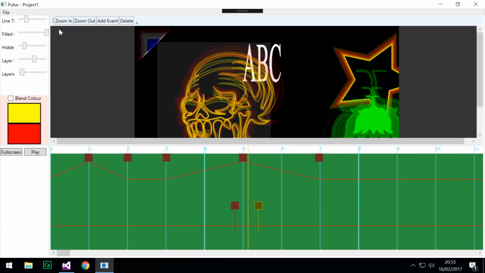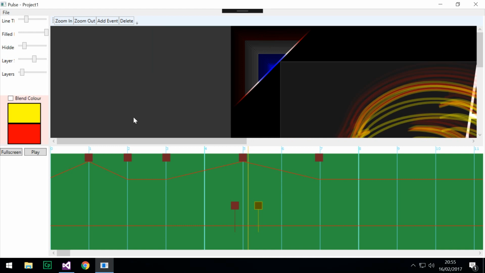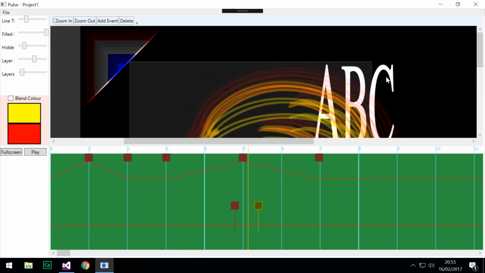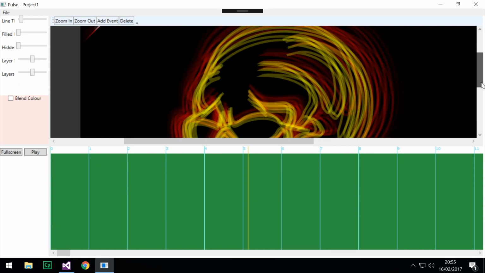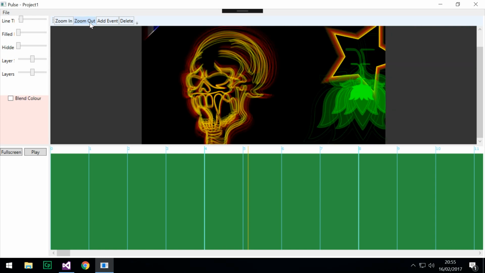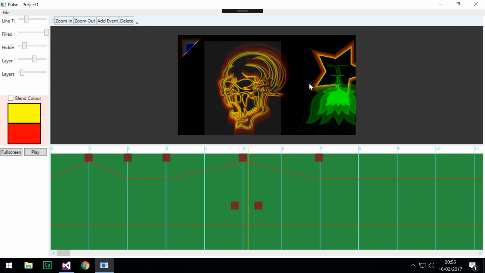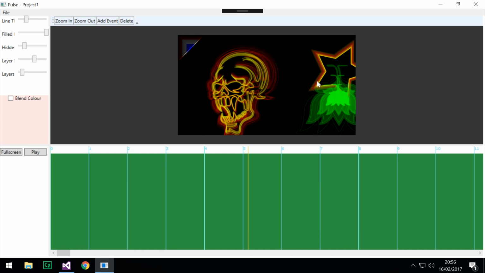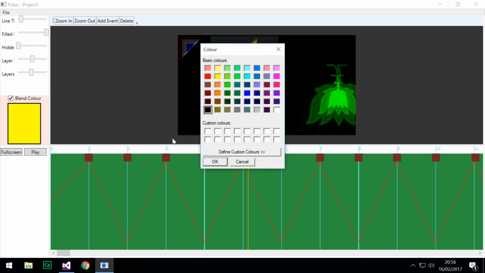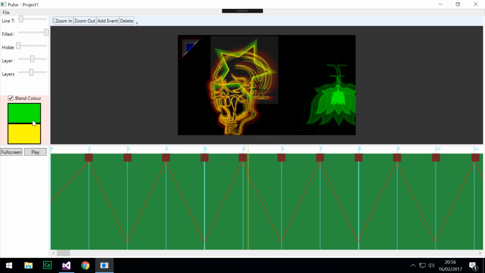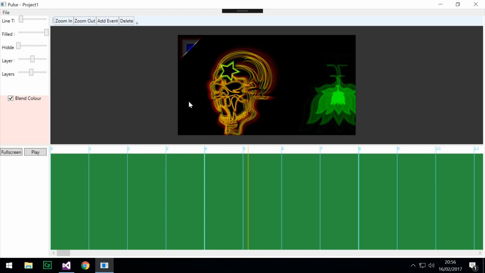You can zoom in, do all that funky stuff. I'll get rid of this text. ABC is a bit lame. Yeah. And basically this is it, honestly. I think it's really cool, but I want to change the color of this. I'll make it green. I don't know whether it's actually cool or if I just think it's cool. That's always a difficult thing to figure out, you know?